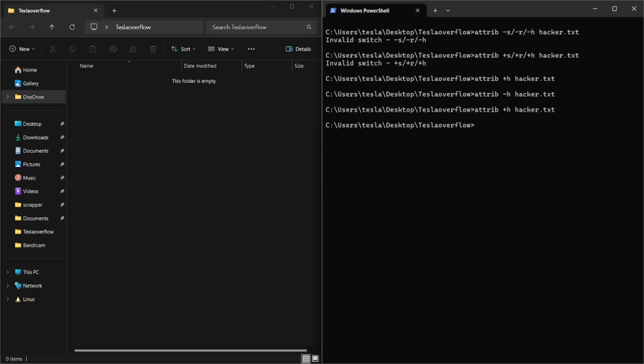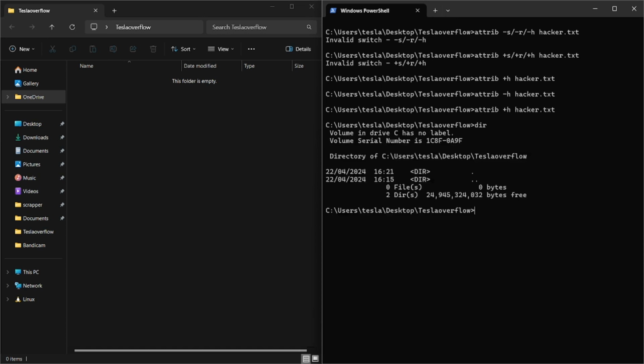Now, the reason why this is not as advanced as a data stream is because this can easily be seen, right? The particular file can easily be detected. How do we know that that is possible? If we do dir here, you can see it's saying zero bytes, which means there's no file in this particular folder. But if we do Attrib, we're able to find that particular file, which is called hacker.txt.